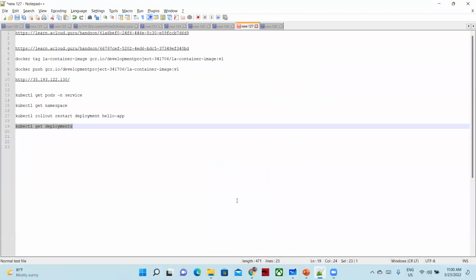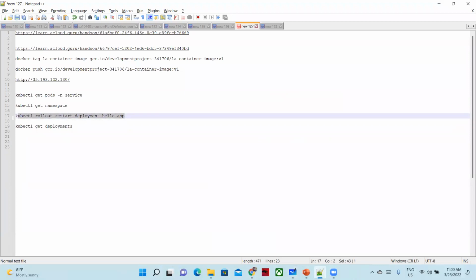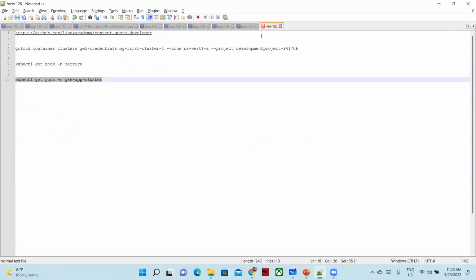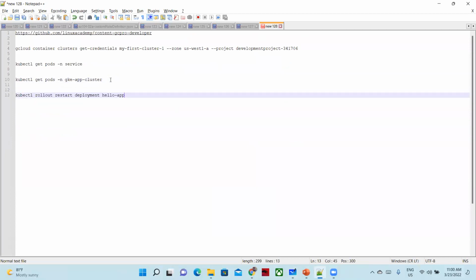So the command, a very simple command, is this command. This is the last command, don't worry. You can give your application name here. You may have multiple applications, so you have to give the name of the application that is supposed to be rolling restarted. I have given the application name. The command is kubectl rollout restart deployment of my application. Let's go and execute.